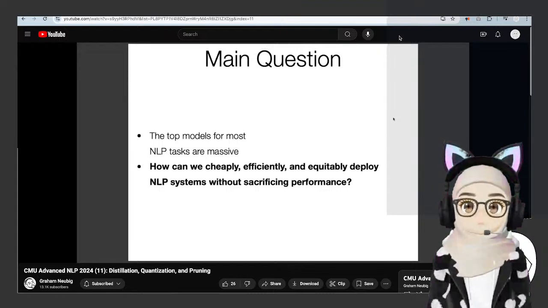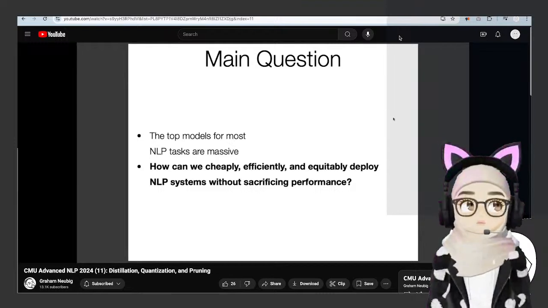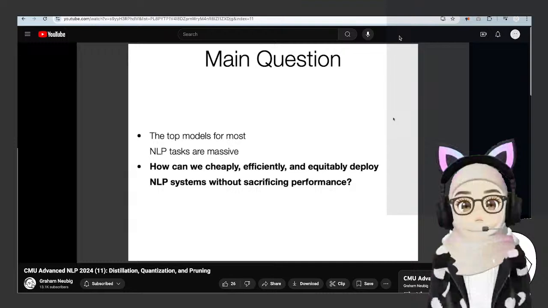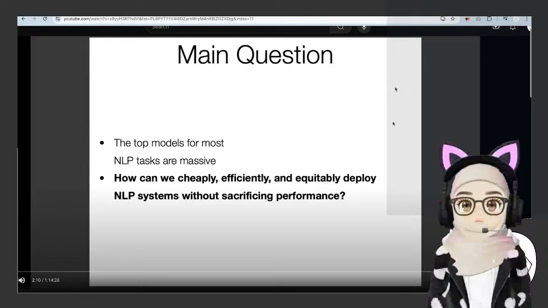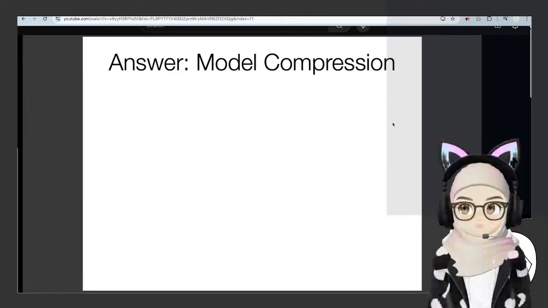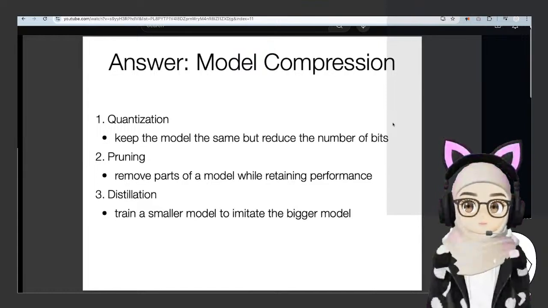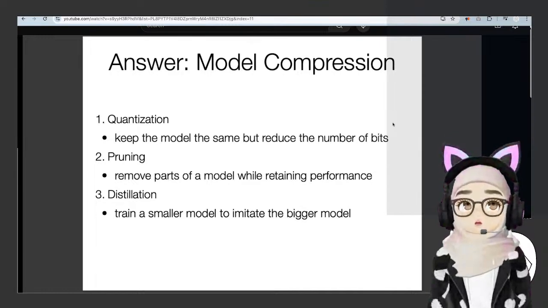So the main question that we'll be talking about in today's lecture is how can we cheaply, efficiently, and equitably deploy NLP systems without sacrificing performance? There's a clear answer here that I'm leading towards, which is model compression. Model compression here basically means taking a trained model and then reducing the size of that model before deploying it.